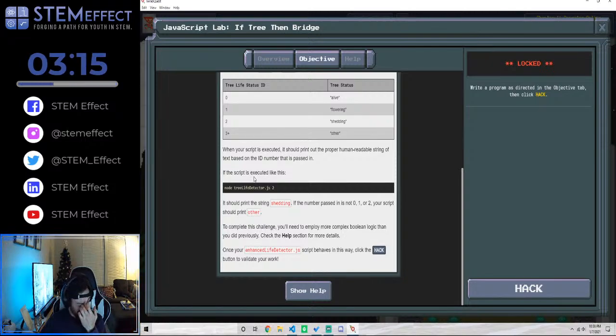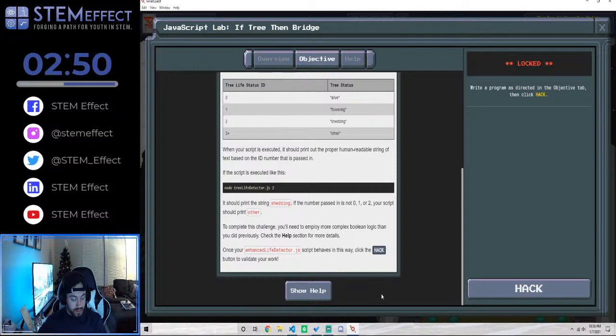To complete this challenge, you need to use more Boolean logic than you did previously. Check the help section for more details. To enhance the life detector JS script so it behaves in this way, click the hack button to validate your work. Okay. Cool. Let's do it.